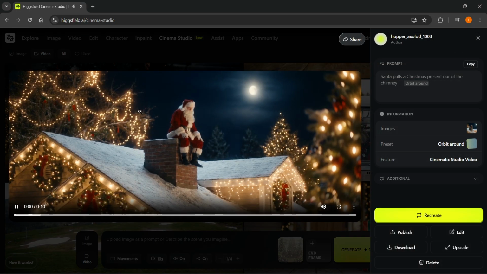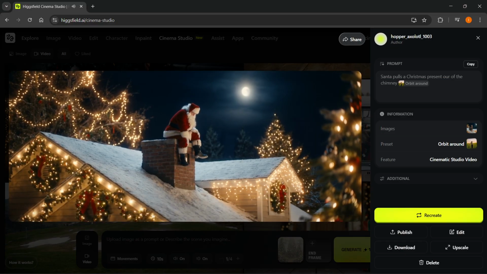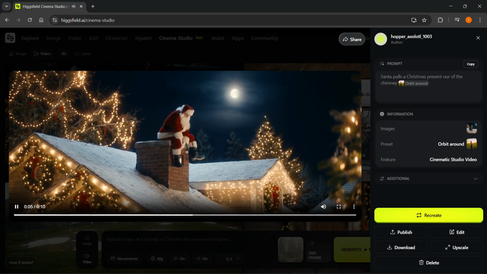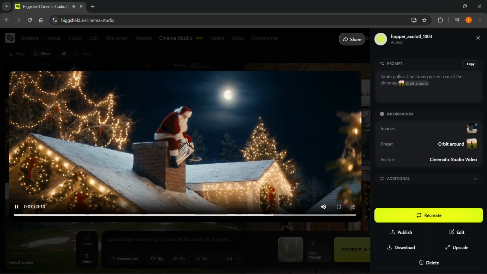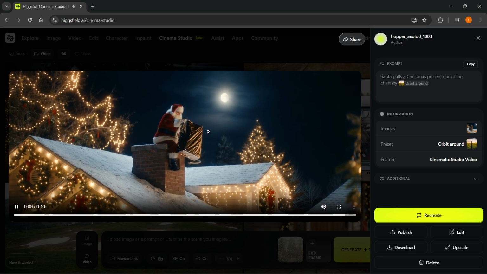Then we have Santa pulling a present out of the chimney. So this may look a bit weird over here. I may have to redo it. It didn't understand quite well, but of course it did pull a present out of the chimney.